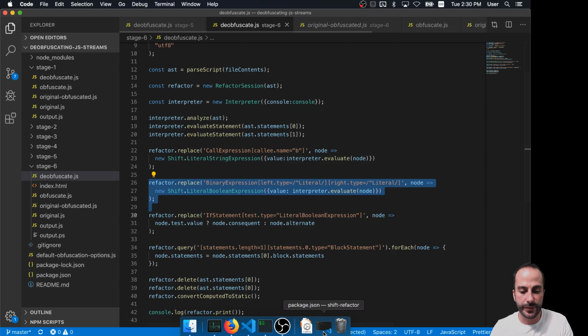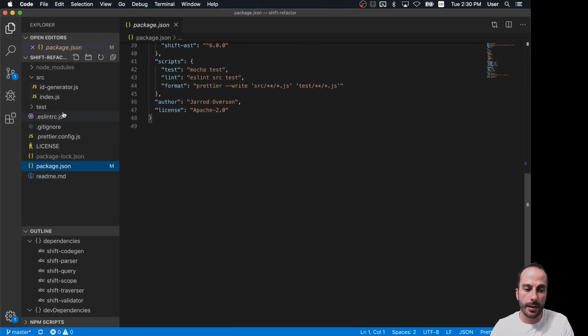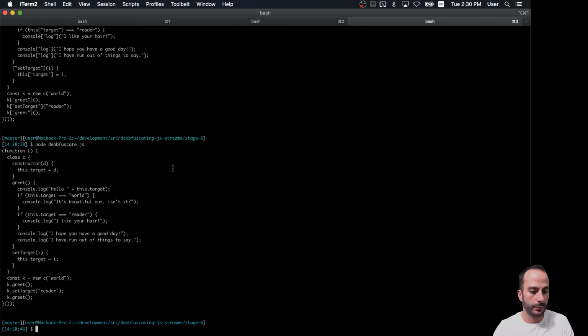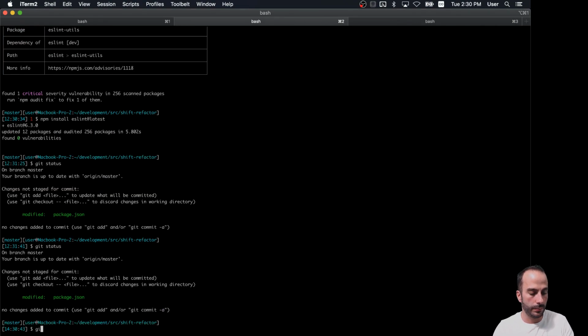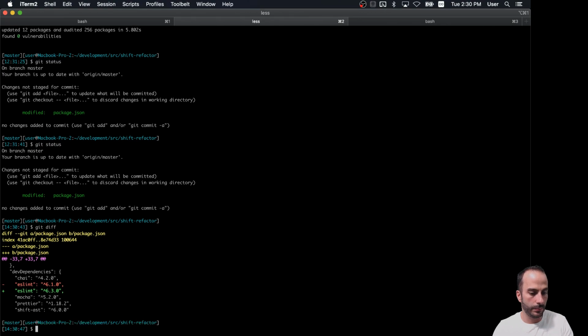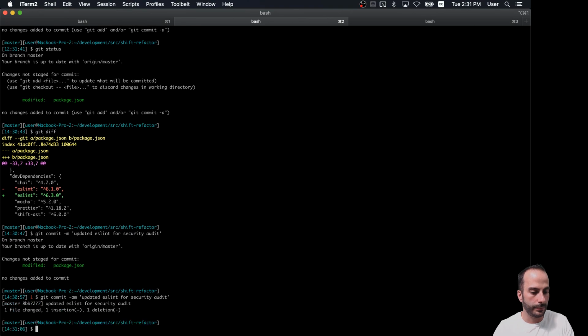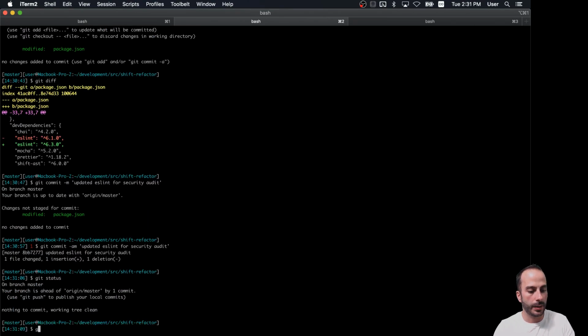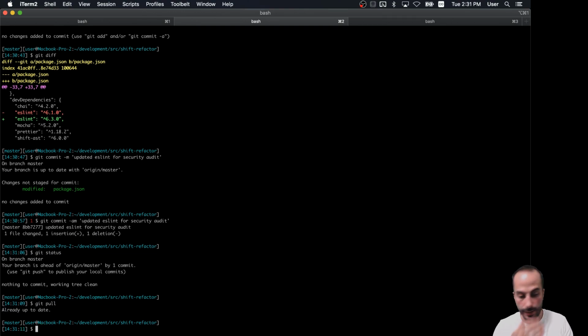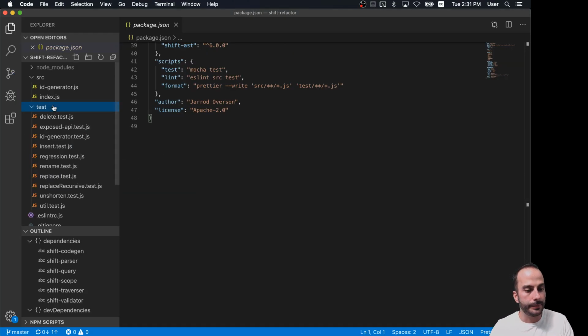All right, so let's get back to shift refactor. Are we up to date here? ESLint had some security issues in 6.1.0. I just updated that. I do need to make sure that is added properly. Git status, git pull, up to date. All right, that's good.